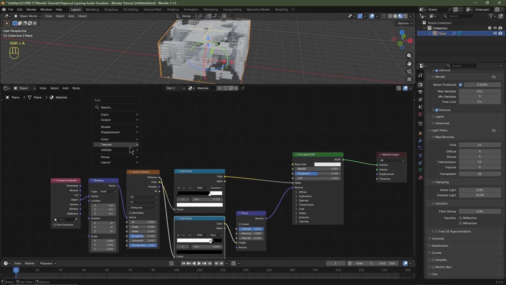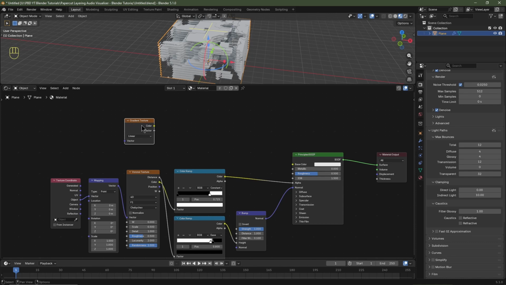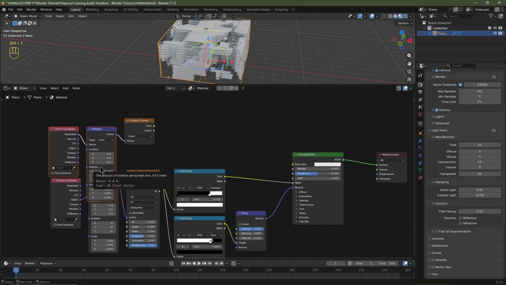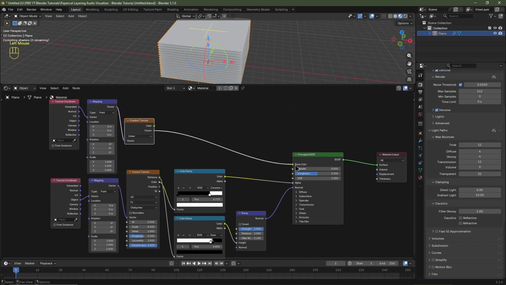Hit Shift A, go texture, and we'll choose gradient texture, and we'll pop that there. With the gradient texture selected, I'm going to hit Ctrl T, and that will add a texture coordinate node and a mapping node. I'll just hit G and bring these up to around about there. I'll then connect the factor from the gradient texture into the base color of the principal BSDF.